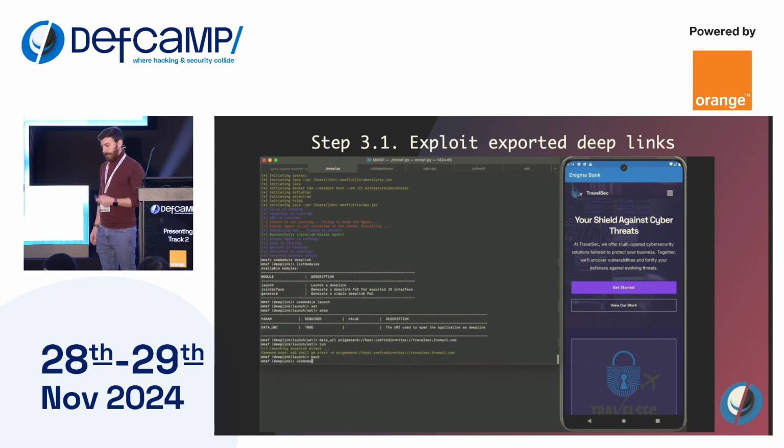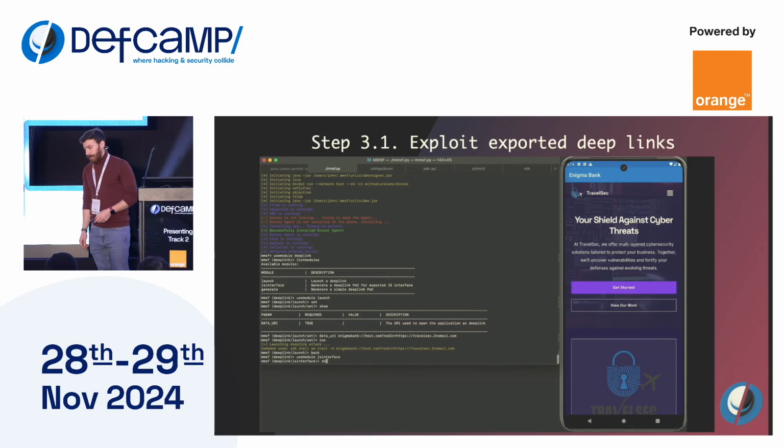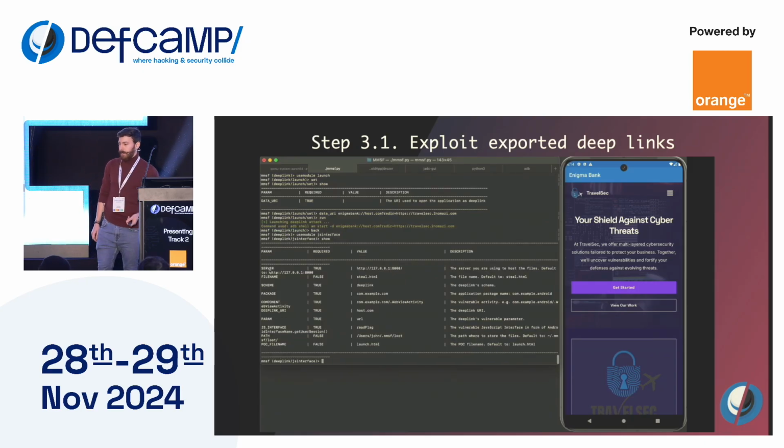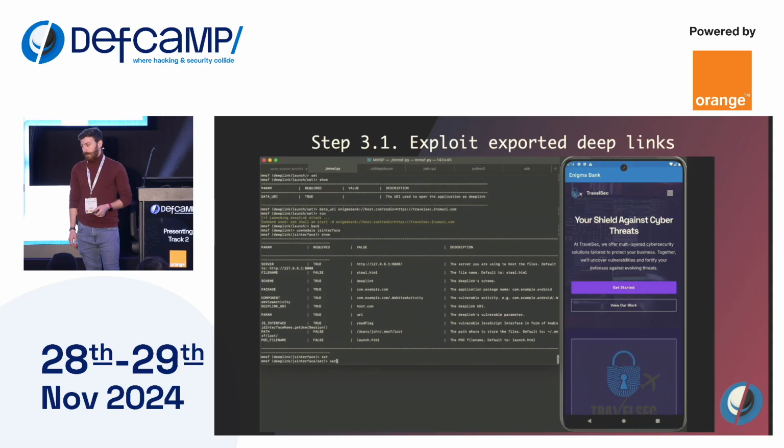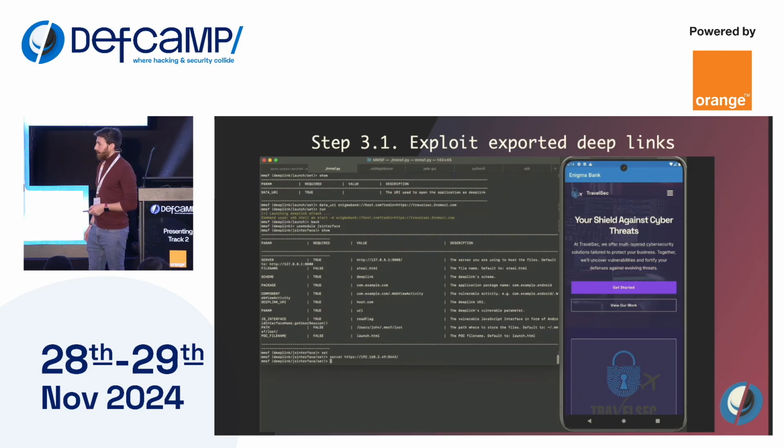I have to set, as I mentioned, the application name, the server where the malicious files are loaded. I need to set also the scheme, which is Enigma Bank. I need to set the component that is vulnerable, that WebView component. I'm running a local server to store the malicious files.